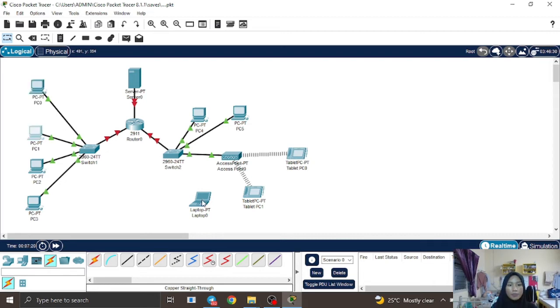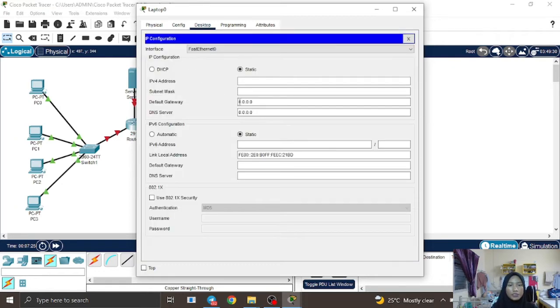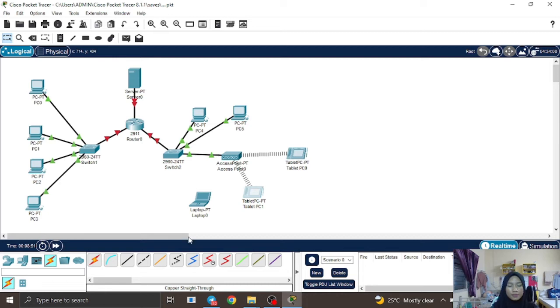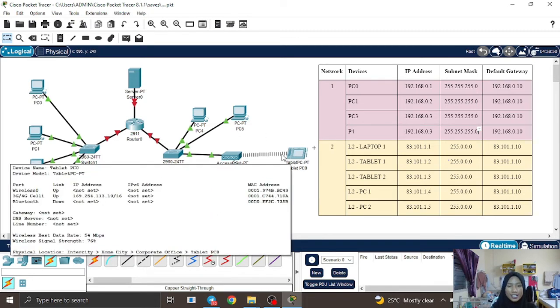Click on the Laptop 0. Go to the Desktop and IP Configuration, make sure it is static. Now we have to assign the different IP address, 83.101.1, and click on the subnet mask and default gateway, 83.101.1.10. Then click X. Now do the same steps on these three devices. So here is the table that you can refer to for assigning the other devices.